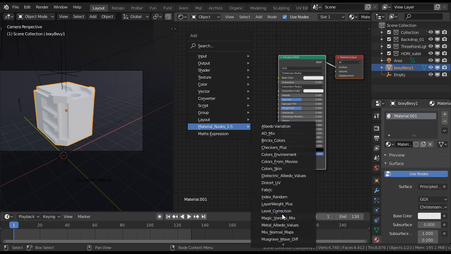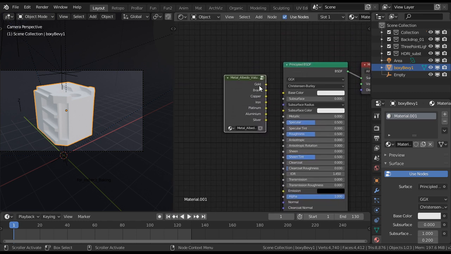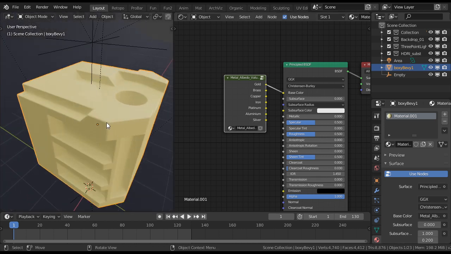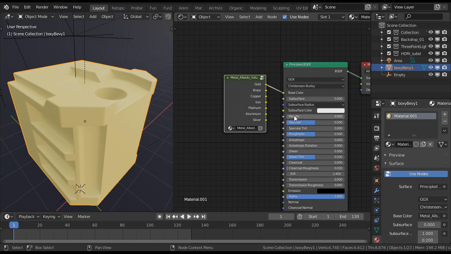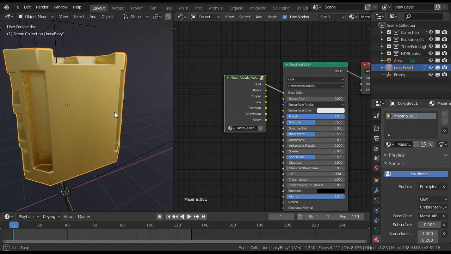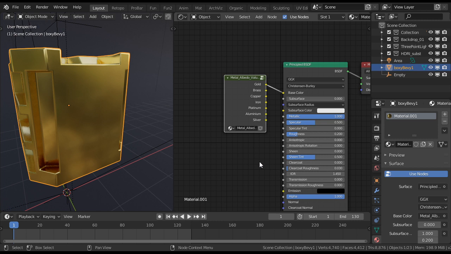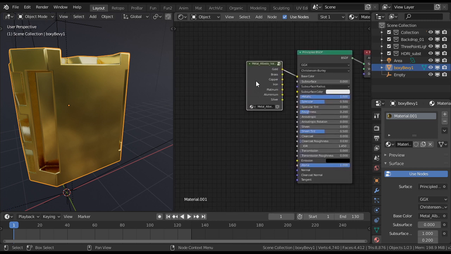So we have here metal albedo values, and we see here gold. Well, that doesn't look like gold because we need to adjust this. Let's bump that into full metallic, roughness a little bit down. So important is that you have good albedo values.